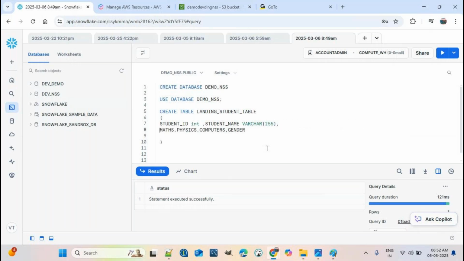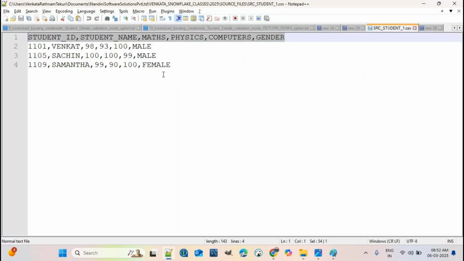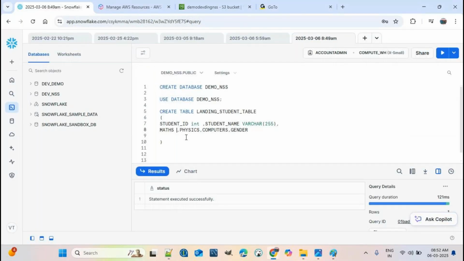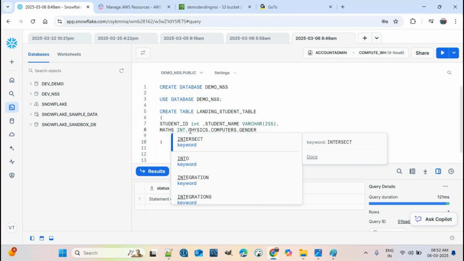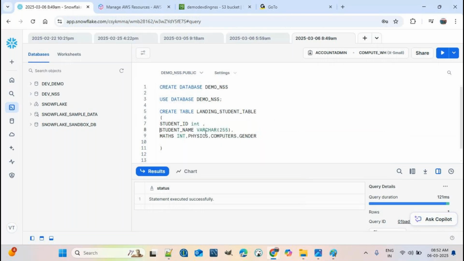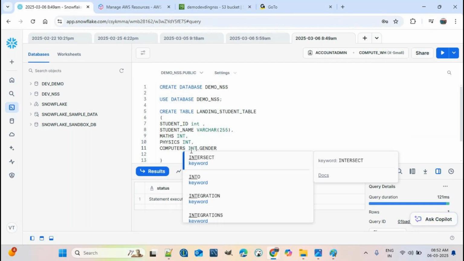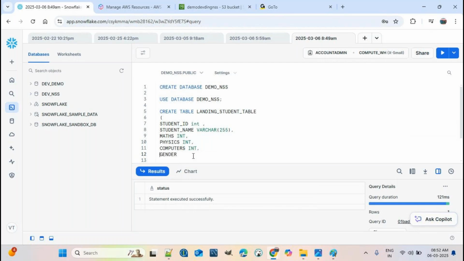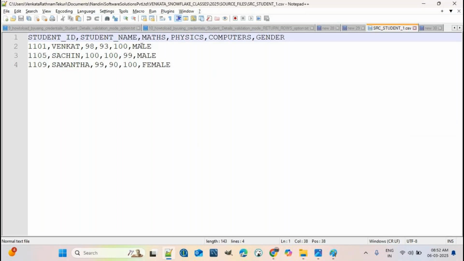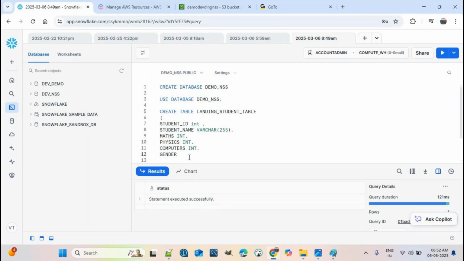Along with that, math, physics, computer, these are coming as integer values. That's why I have to use the integer data type. So let me give student ID, student name, math, physics. Physics also integer data type, computer also integer data type. We'll learn all the data types, guys, what data types are there in Snowflake. Gender is coming as characters, so I can use varchar or string data type in Snowflake. Assume that I'm giving 25 length.